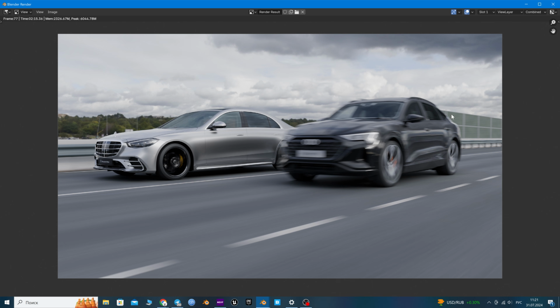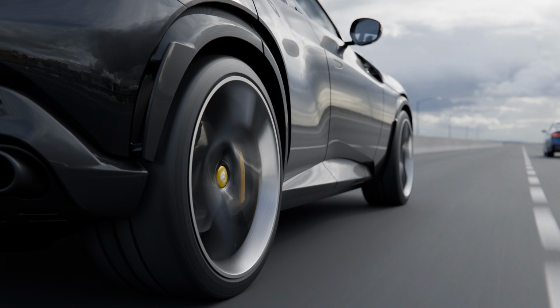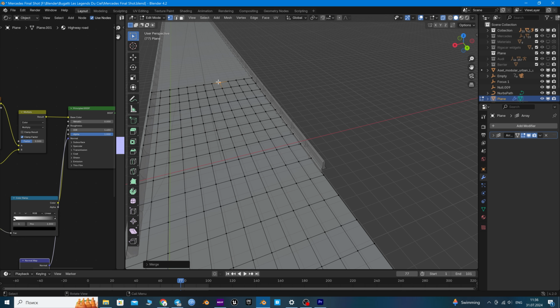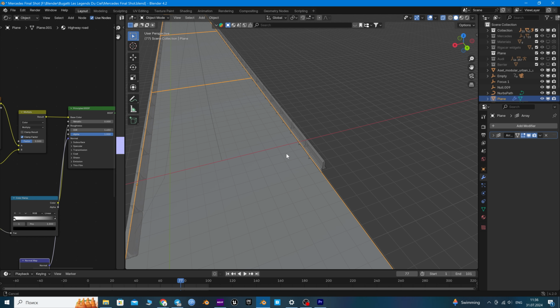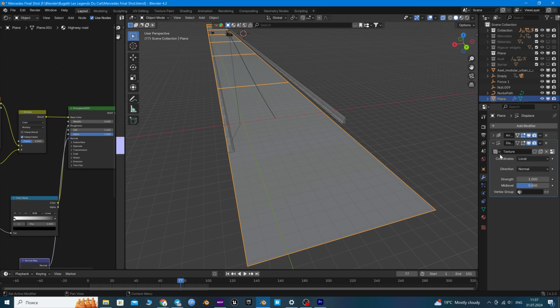It looks good. Now let's move on to the most important thing in car animation, what all people ignore, adding the reaction of the wheels and body to road irregularities. First, let's add a bump in the road. For this, we need to increase the number of polygons. I add a displace modifier, then a cloud texture.